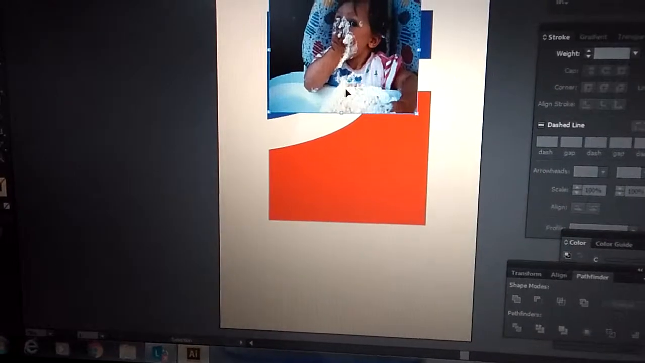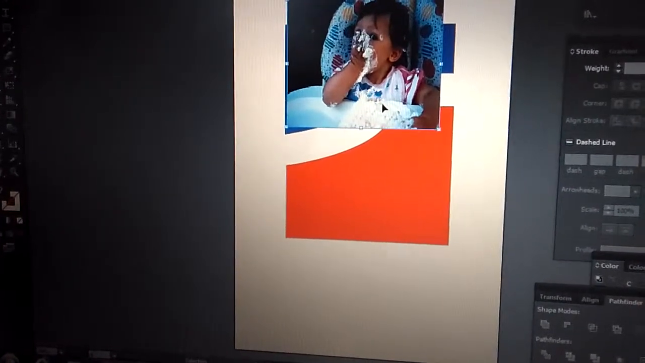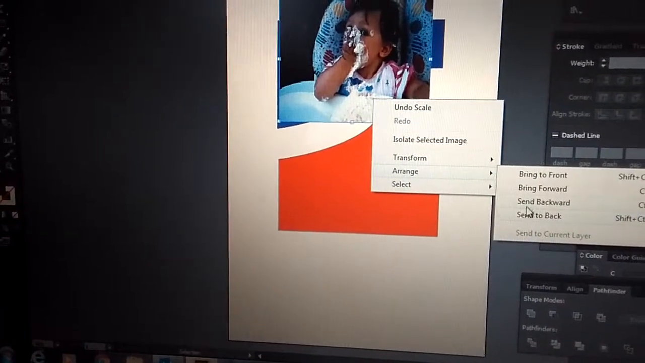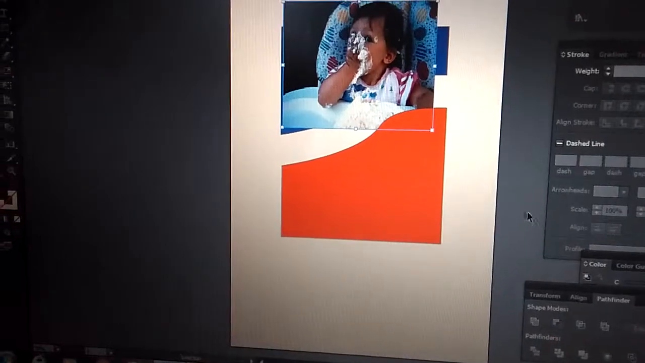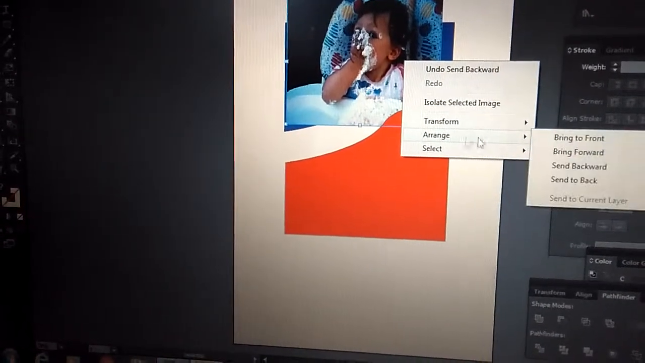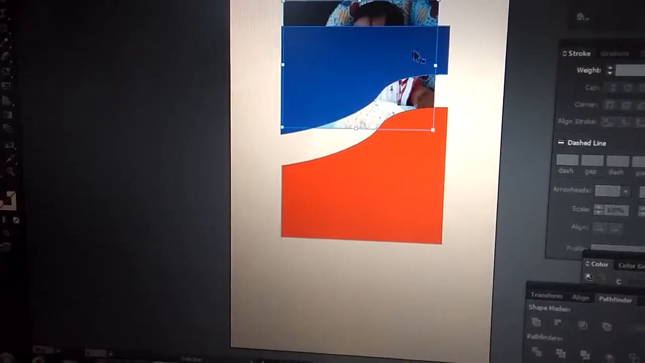So all you have to do first in Illustrator is take this picture back. You right click, and from Arrange, you take it backward. You have to take it backward. So that is the difference between Photoshop and Illustrator here. You have to take it backward.